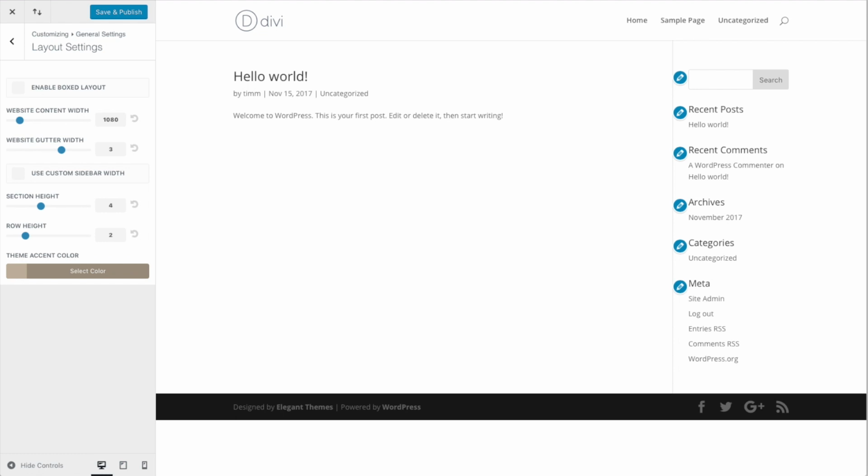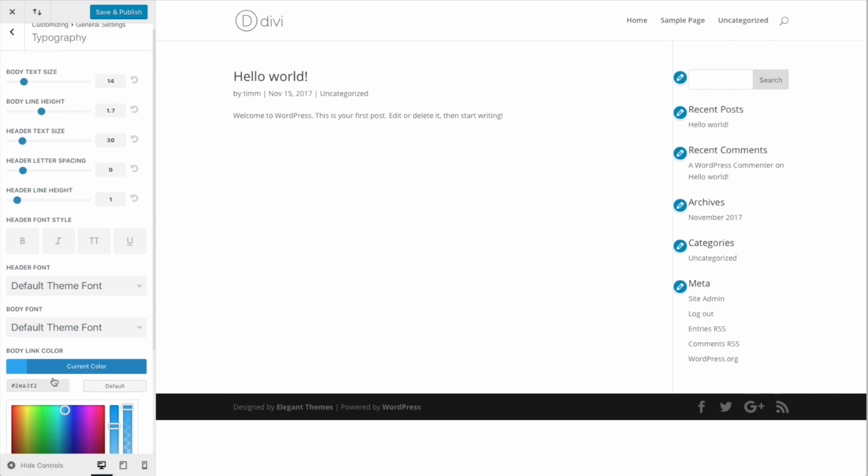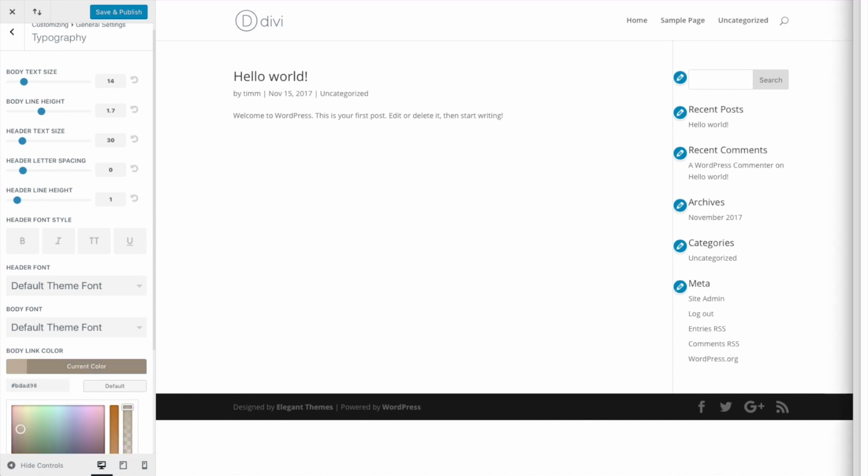Okay, let's go back. And then typography, if you want to adjust the body link to a different color, which I'm going to do for this, I'm going to make it a different accent color here.